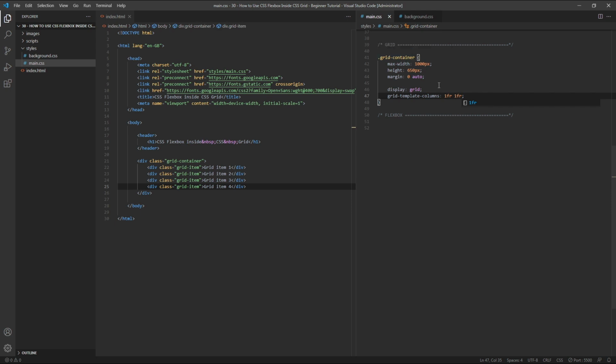The number of individual values that we provide in the grid template columns property determines the number of columns in our grid. The individual values themselves determine the width of each column. In this instance, I've provided two separate values, creating two columns, each with a width of 1FR. 1FR is a fraction unit, which instructs the browser to give each grid column one fraction of the available width, resulting in two equal width columns.